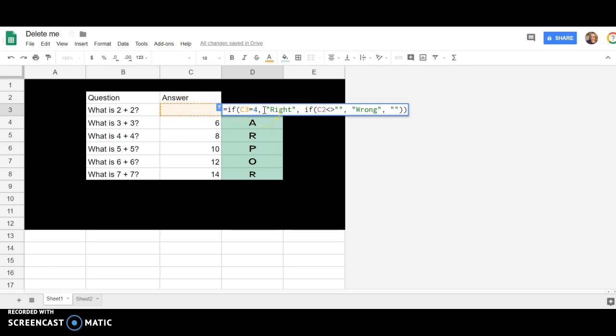Let's make sure it references the right cell. We're going to have it check cell C3, and then if it's right, if it does equal 4, if this condition is met, we're going to say right. But then we have to add another if statement inside of the other statement, and we're going to say if C2 is empty, then we're going to leave it blank. And then otherwise we're going to say wrong. And there's actually a third thing on the end here, and it has to be there, and I don't know why. But I'm not going to complain about it. I'm just going to leave it alone.